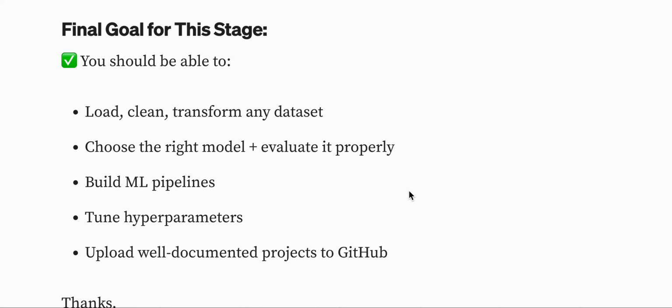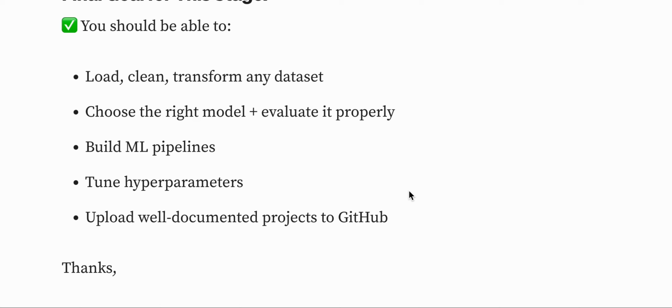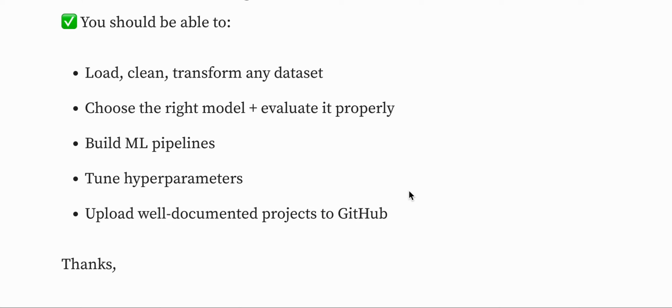So basically the goal is, first you have to load, clean, and transform obviously any data set. Next you have to choose the right model, depending upon the problem, and then evaluate properly. The next step is you have to build the machine learning pipelines. You have to tune the hyperparameters if there are any.